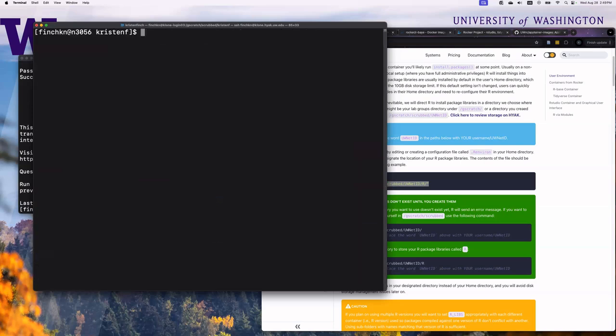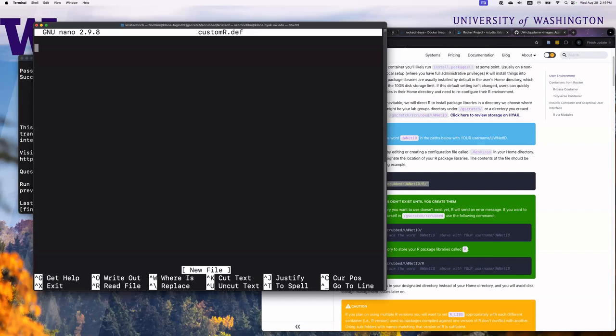What we need to do is we need to make a container definition file based on one of the Rocker containers where we send instructions to install the package that we want. So I'm going to make a new file with nano. I'm going to call it customR.def for definition file. So it's empty right now.